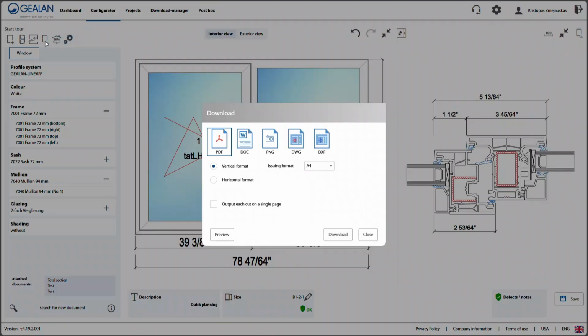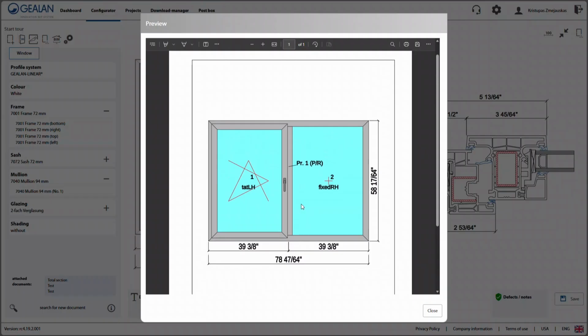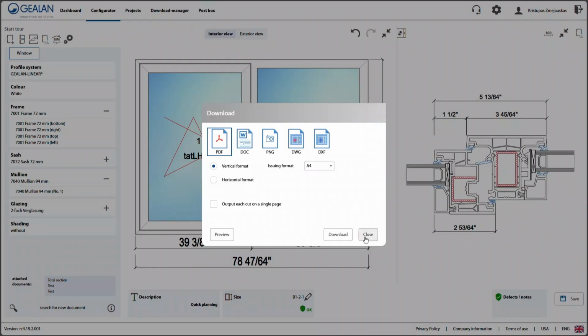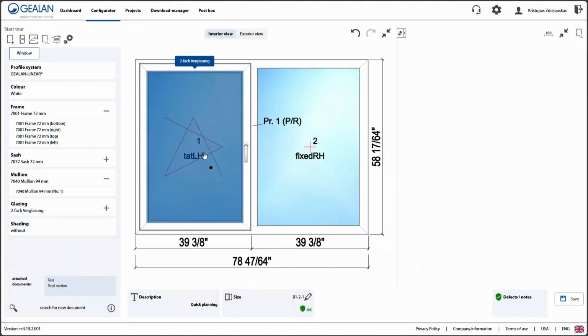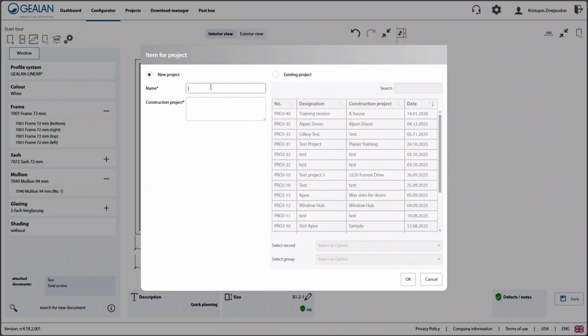If I'd like to download just the window drawing, I would also go here next to that icon. You can preview this, and this would generate a drawing like so. To save our window, we would click Save at the bottom right. Here we can name our project and add any notes, for example, the address.